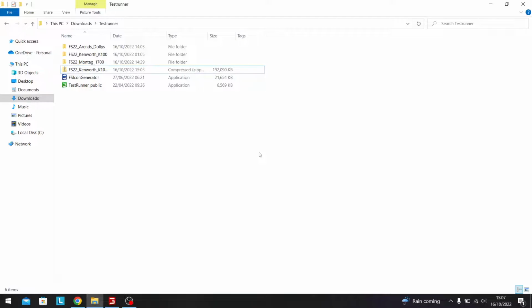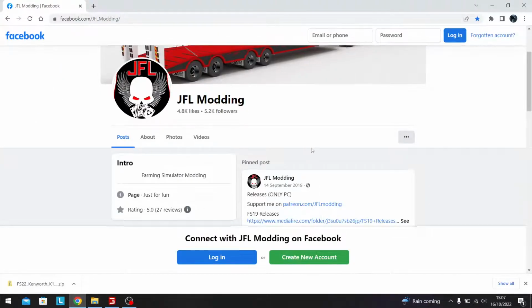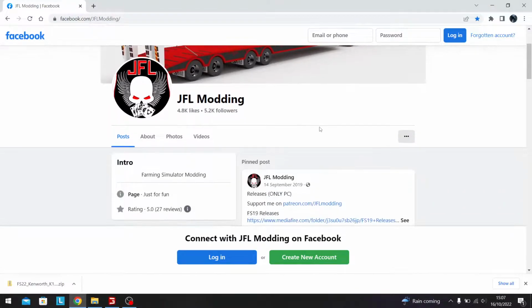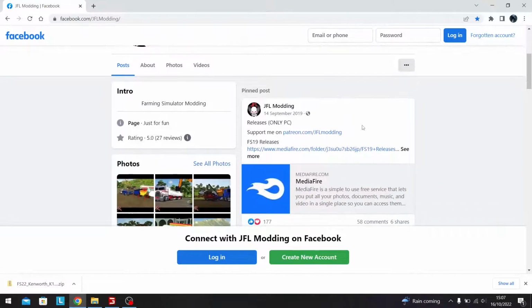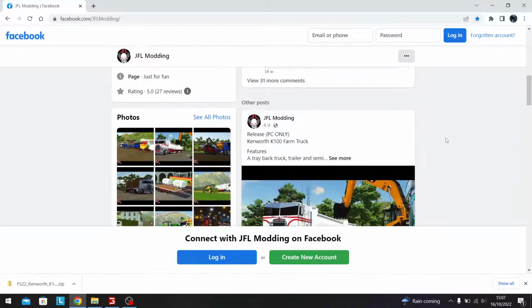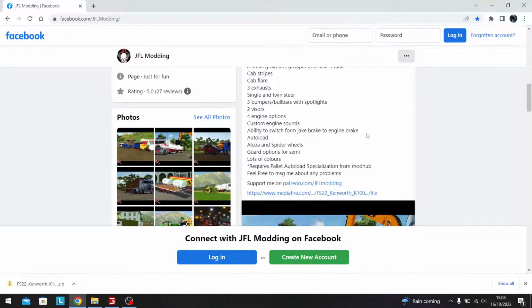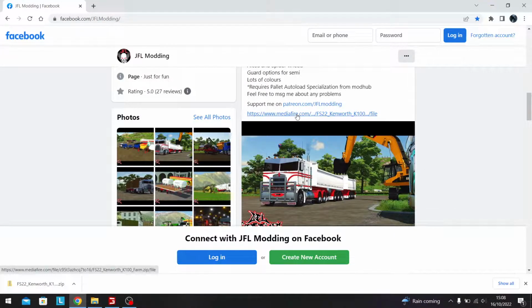Basically, I have a mod here by a person by the name of JFL Modding. He is on Facebook. So if you go to Facebook, JFL Modding, and you scroll down, he has a link down here to his post from 6 days ago, PC release only, Kenworth K100 farm truck. He has all the various features, and he has a MediaFire link. So if you click on that particular link, my friends, you can get the file directly from him.